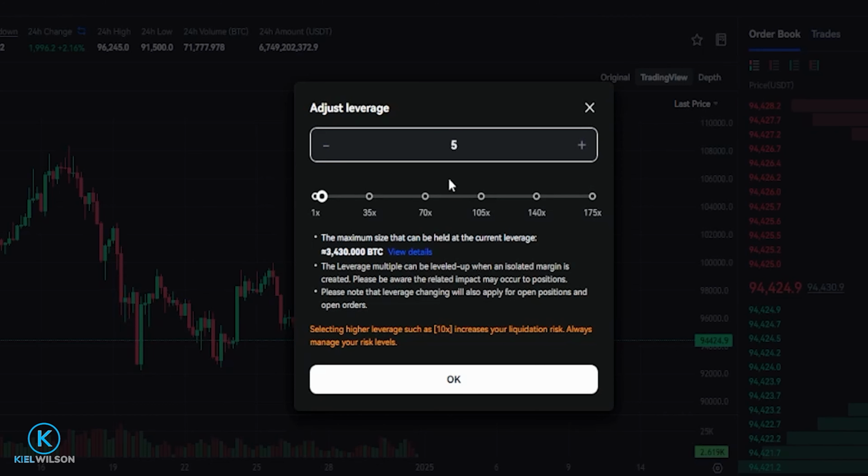If you're using cross margin, 5x leverage would mean that you can put on trades 5 times greater than your account size. If I put this back to 2x and we were using cross margin, that would mean I can put on position sizes 2 times greater than my account size.